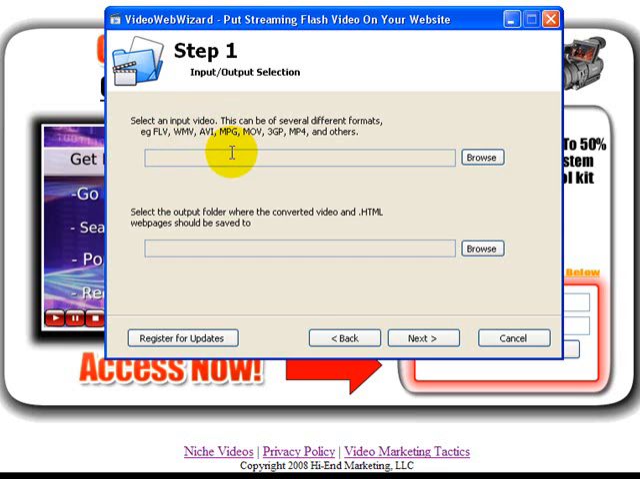Now, MPG files is an example of this. If you have a digital camera that allows you to shoot video footage, save it to a memory stick or something, all you've got to do is plug your memory stick into your computer, browse the location, and load it in here to convert it to FLV format. So those are just some examples.